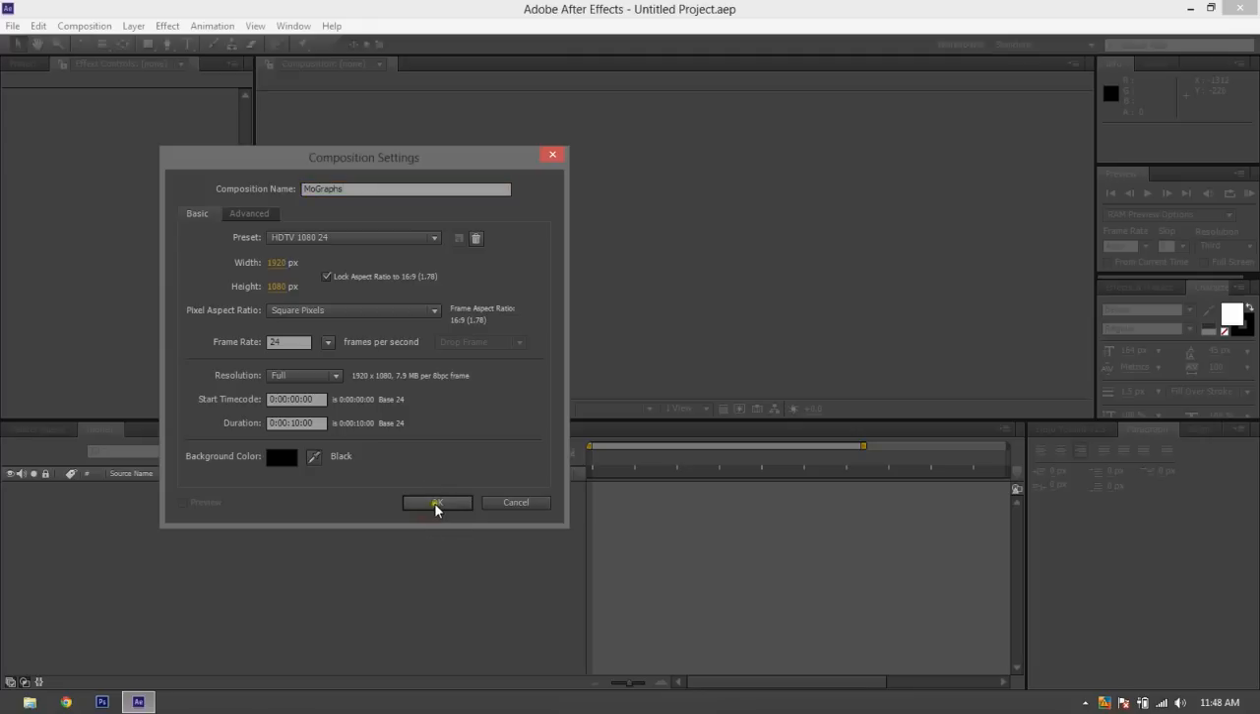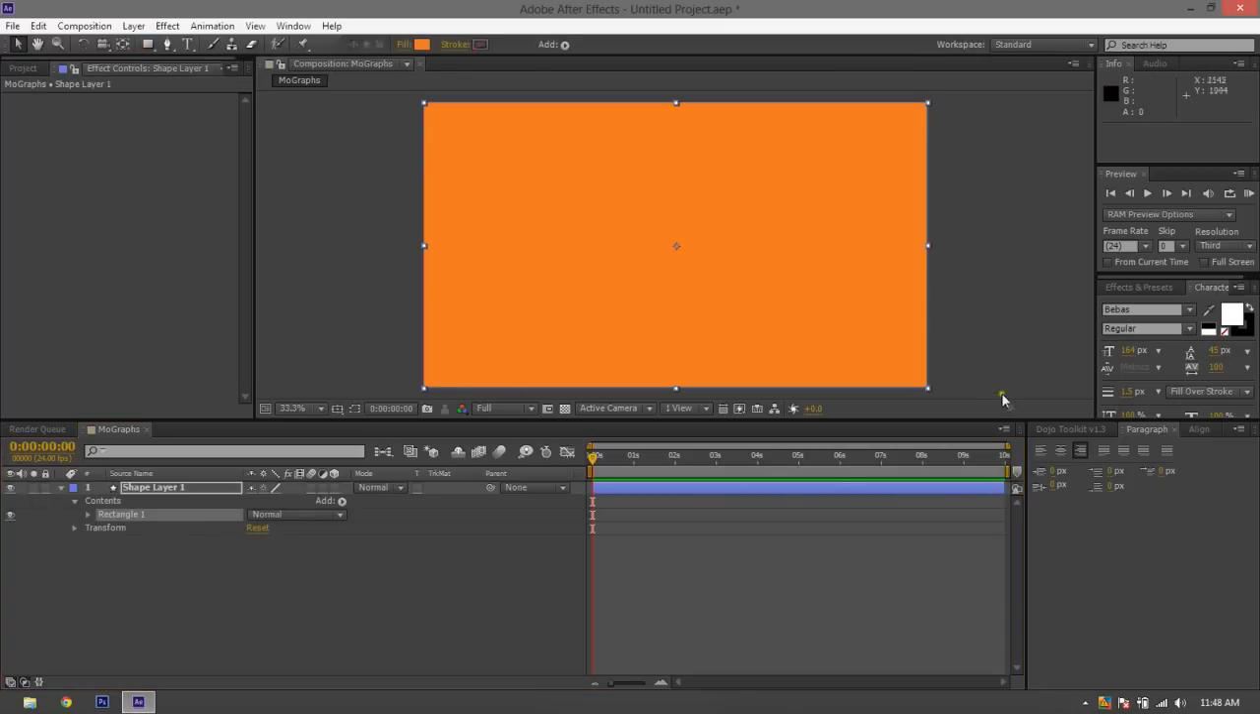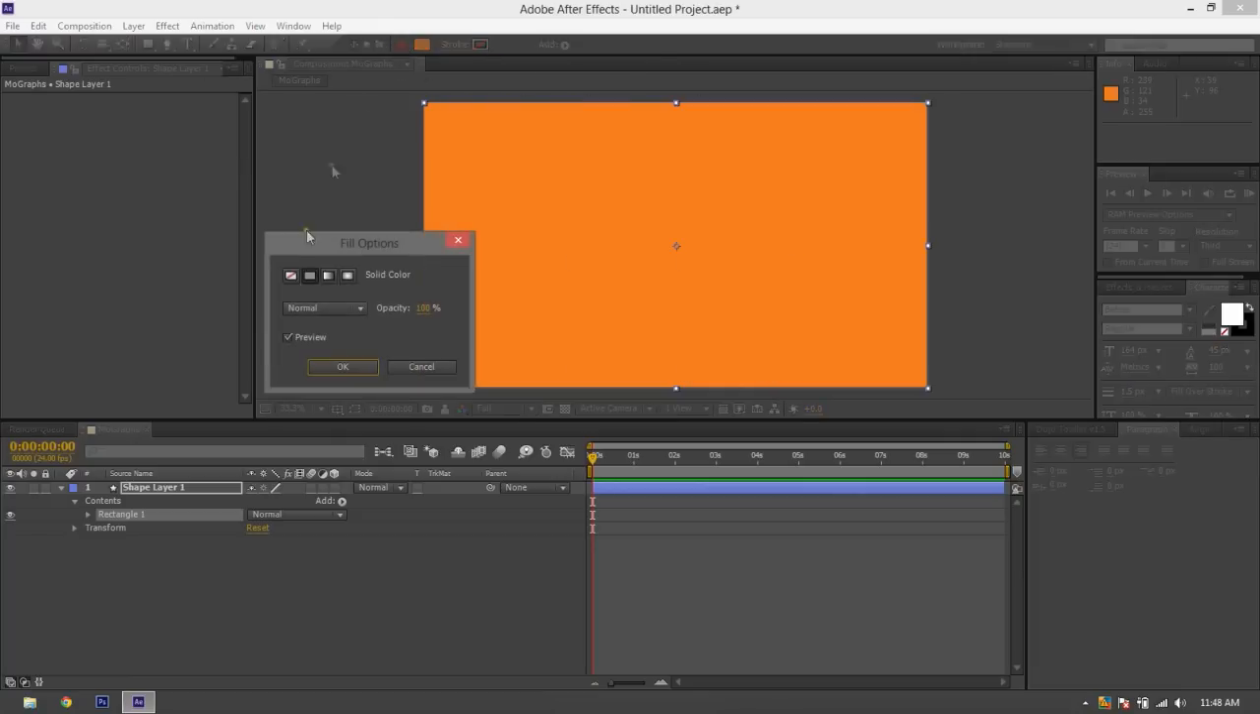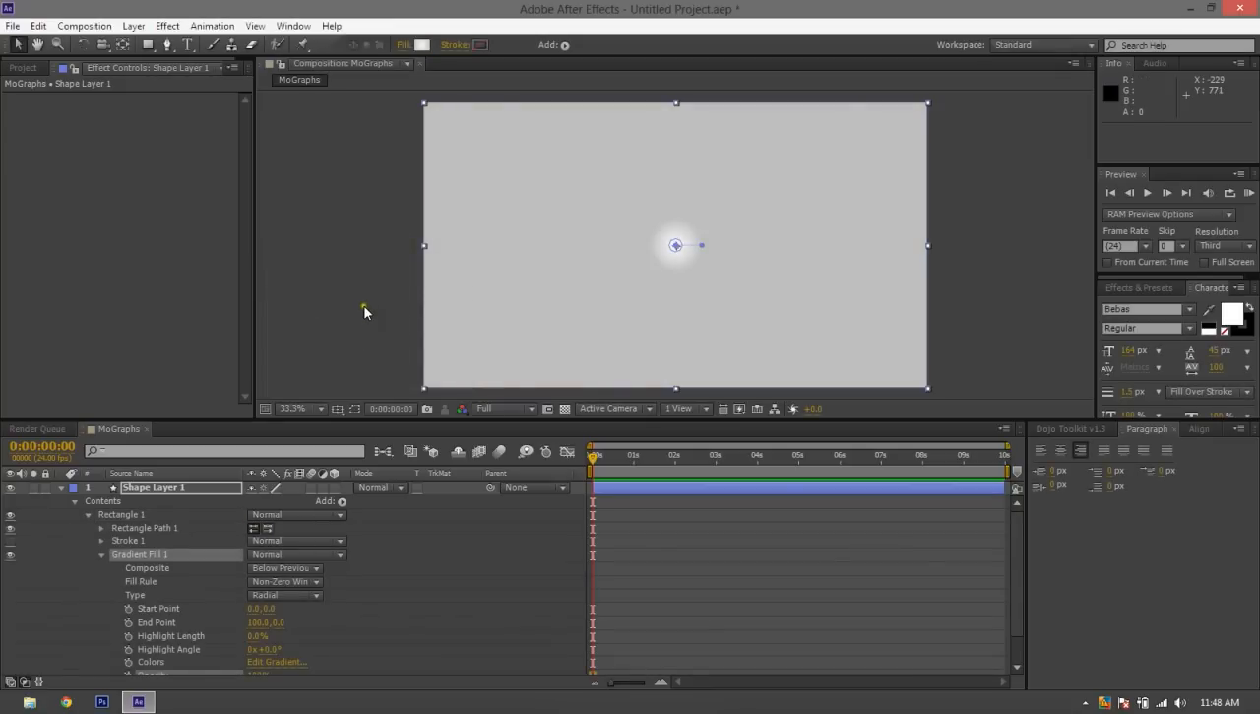Anyway, moving on. MoGraphs, there we go. So we have a new composition. What we're going to do is we're going to double click on this rectangle here, and what that will do is that will create a rectangle the size of our composition. And it's orange. That's interesting. What we're going to do is click on the word fill here, not the color, but the word. And we're going to select Radial Gradient. I'm going to hit OK.